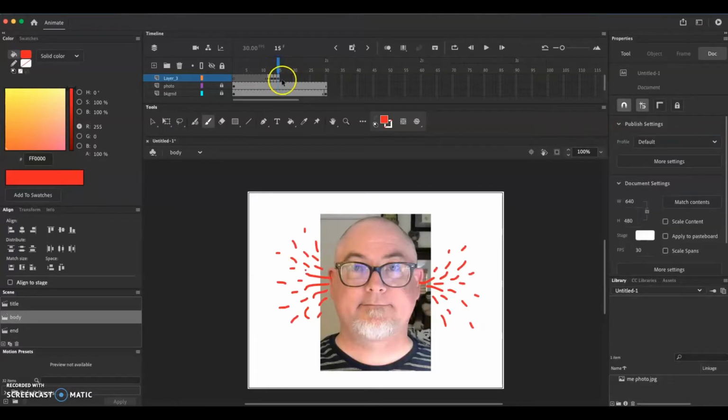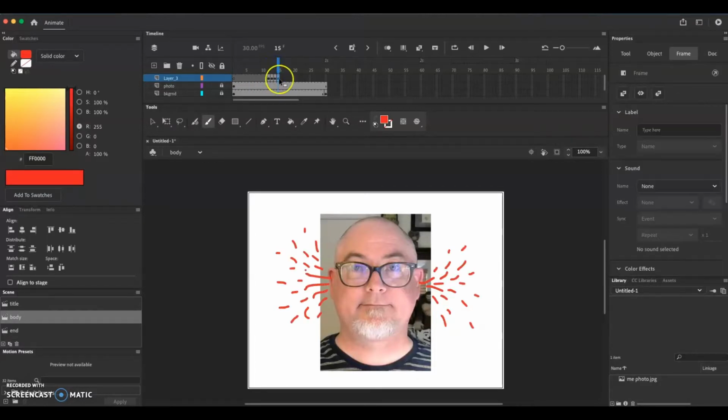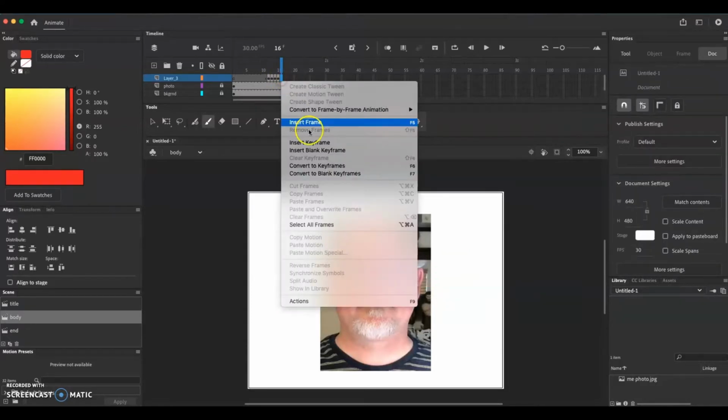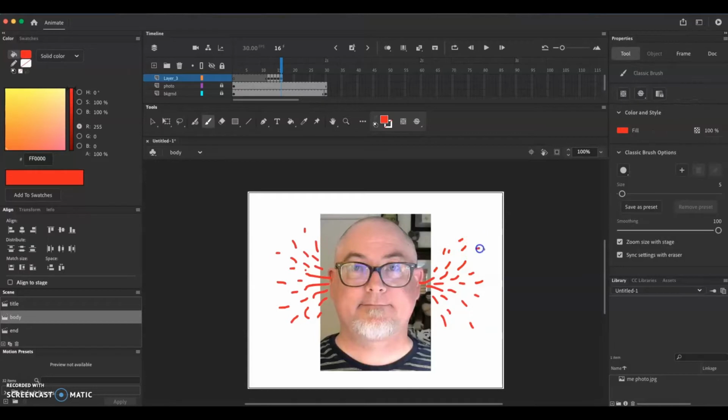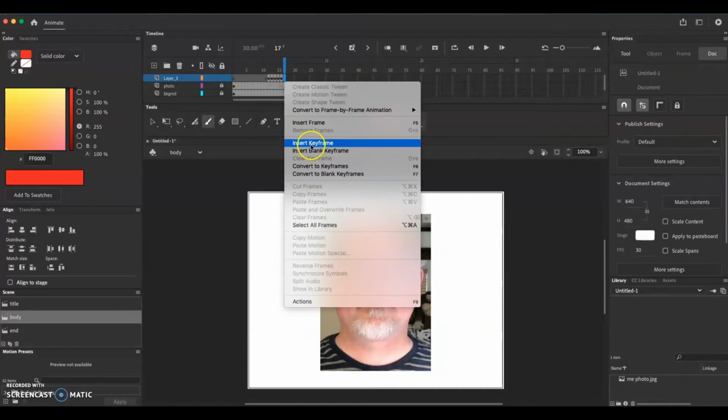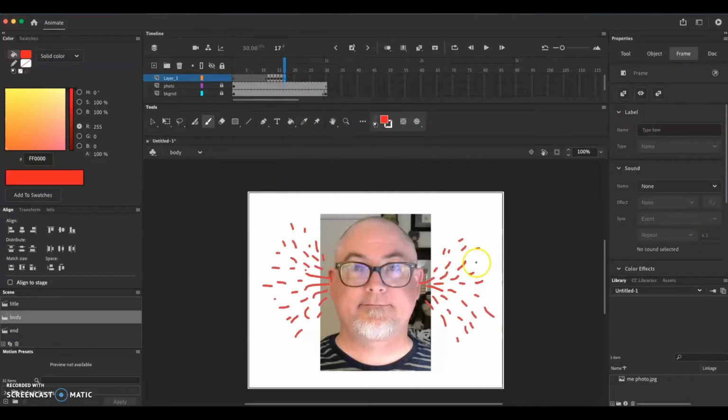So on the last one, now I'm going to go over here to the next one. I'm going to click on this keyframe. Right, I've got that selected. Now I go to the next notch in the timeline, and I'm going to right click and say Insert Keyframe. And there's a copy of it. And then we draw some more. Okay, and then we go to the next spot, right click, Insert Keyframe, and we add some more still.